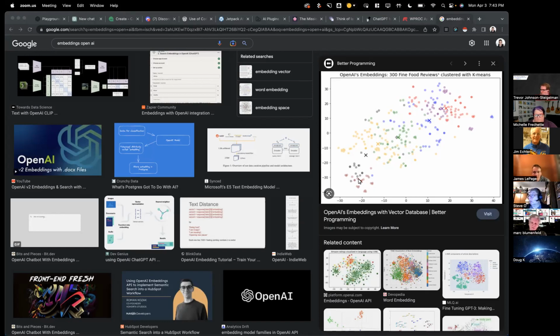So I think this is something that will probably come to WordPress pretty soon. It was something I was thinking about building, but I don't have the time to do that. But I think using embeddings is really what you're looking for.